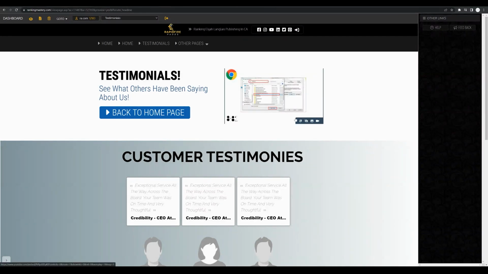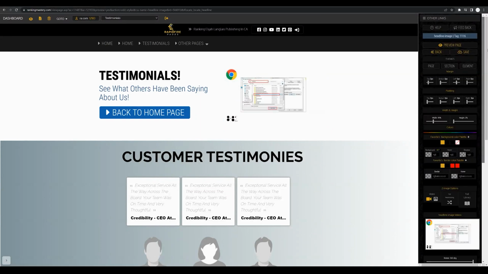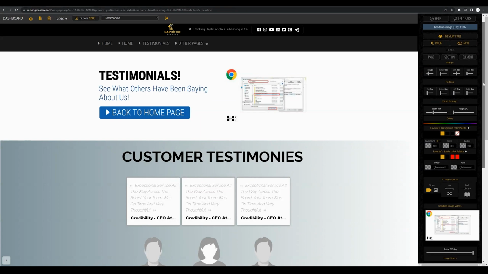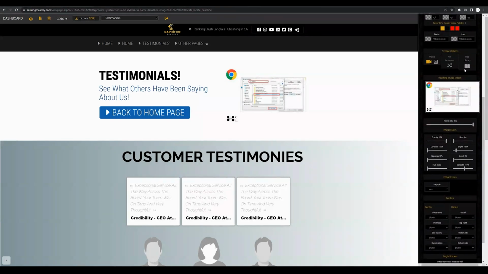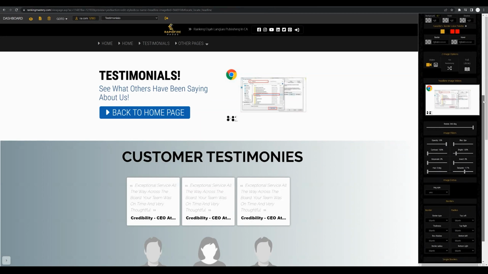Go ahead and hover over that thumbnail and click on image styling. You'll see the styling menu pop up on the right-hand side of the screen. You can scroll down to image options. You'll see that we've selected a video. We've now successfully embedded our video into the web page, and there's a few more customization tools that we can go over.